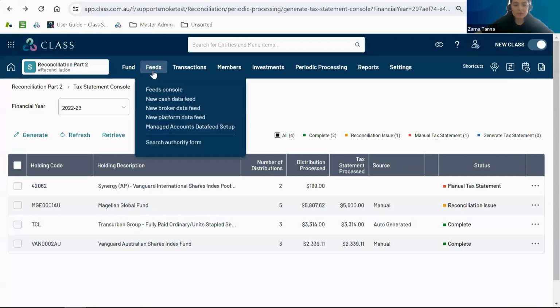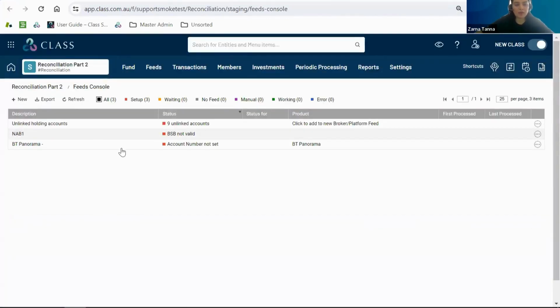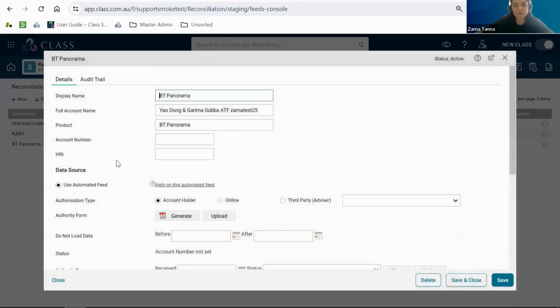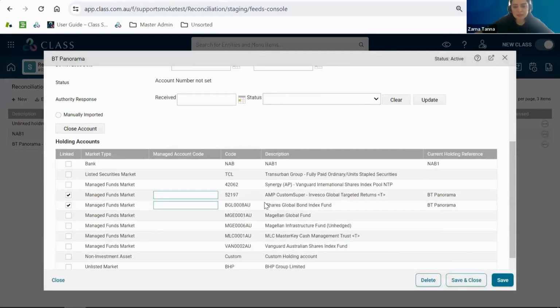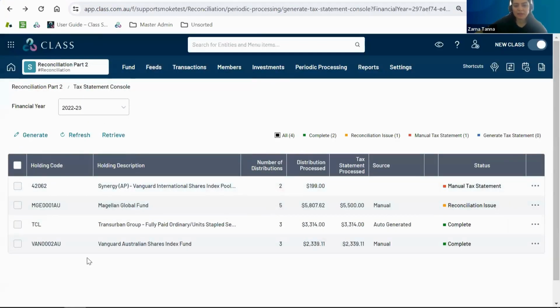So in this example, let's have a look for which securities are not available. If you go to Feeds console, and in one of the wrap or platform account, you have linked AMP Custom Super and iShares. So these are linked to the platform feed. And I cannot see these two securities in my tax statement console, even though I've processed the cash distributions.